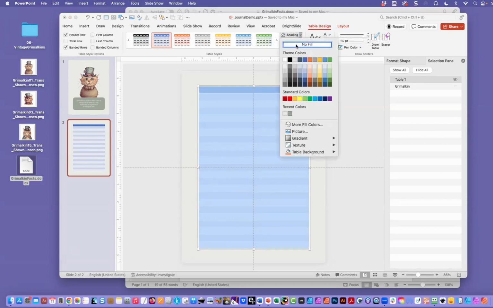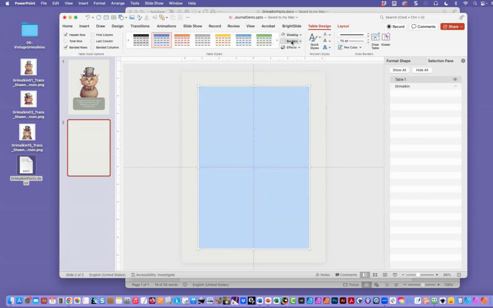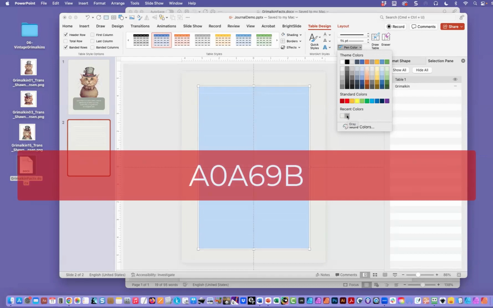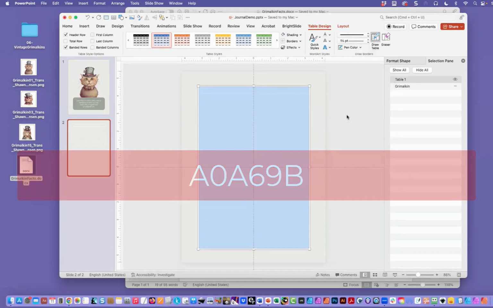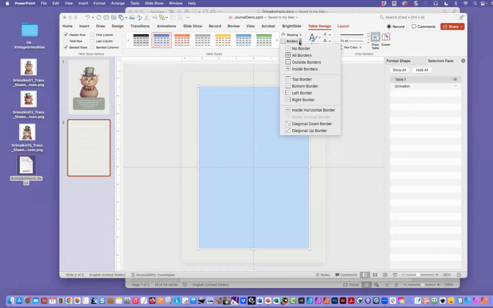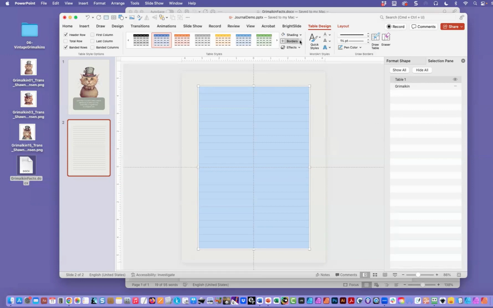I don't want any fill. I do want lines, and I want the pen color to match the rectangle I used. So that's this color here. If you don't see it in your recent colors, again, the hex code is A0, A6, 9B. So I'm going to click that. And what I want is all of the inside borders and the bottom border.